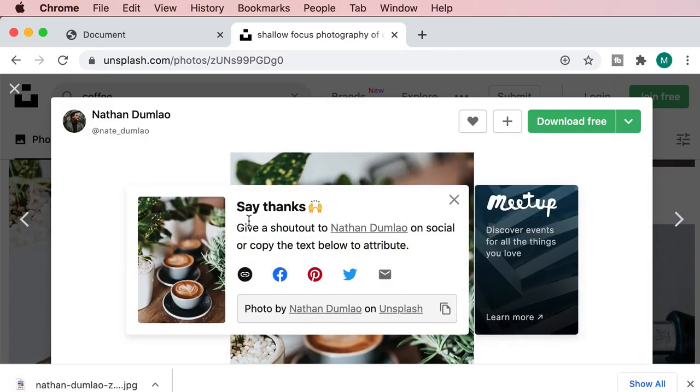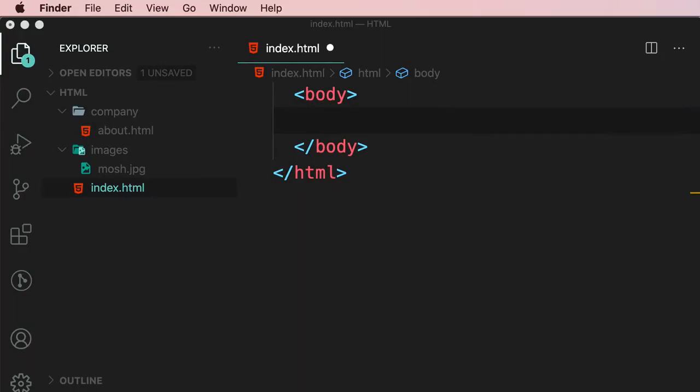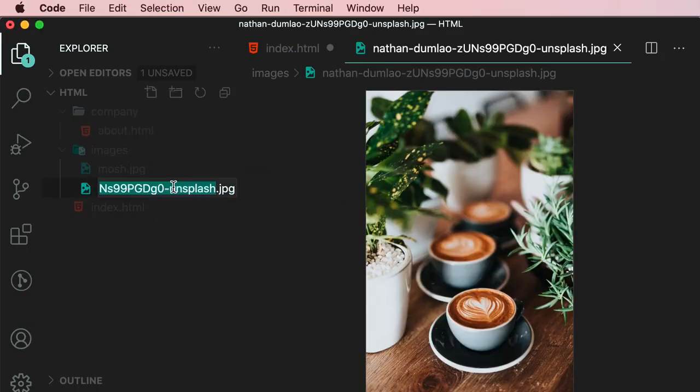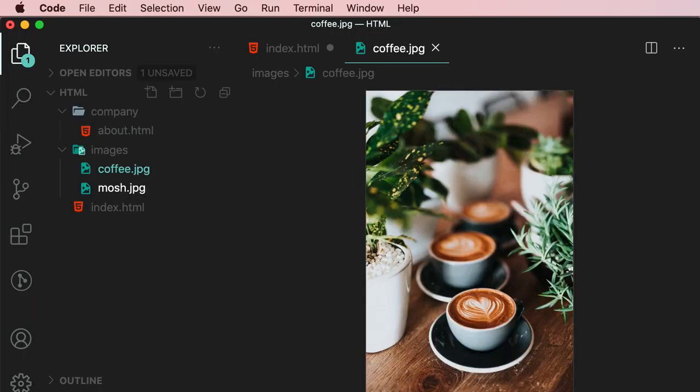Now it says, say thank you to Nathan. Thanks, Nathan. This is a beautiful picture. You have done a great job. Now I'm going to drag and drop this image onto the images folder and then rename it to coffee. We want to give it a descriptive name. This is a small search engine optimization tip. When we provide descriptive names for our images, search engines can better understand and index our pages, okay?